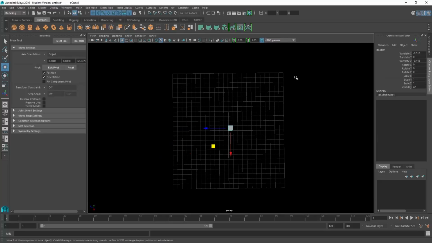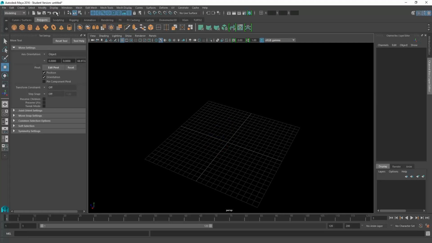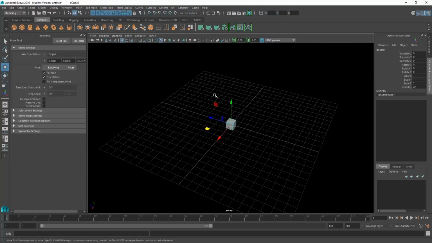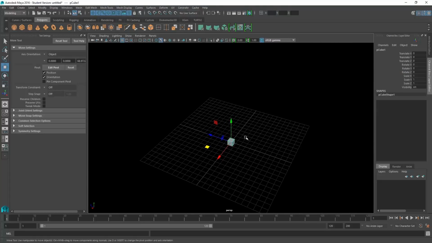So, when you create a polygon cube, it spawns on the origin by default. Now, you see that here, and you can see it mapped out on the grid here. Over here, in what's called the channel box, you have a variety of controls for that object.